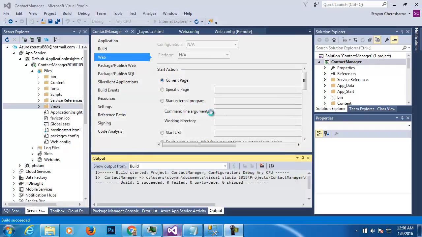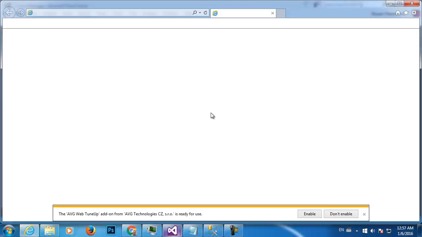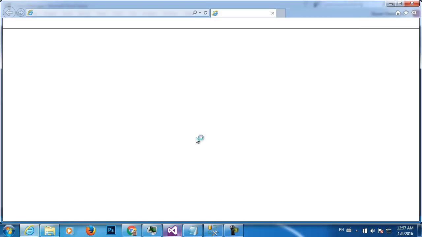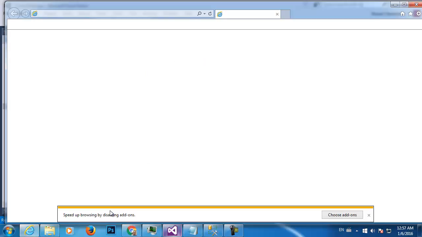The certificate is going to be installed from Internet Information Services. Otherwise, we have to buy a certificate if we are using this in production and install this certificate there. In this case, we're not going to get any messages. Enable AVG tune-up? Don't enable. I don't need this AVG stuff. Maybe I should have, because right now I'm not seeing the speed up your browser, close add-on.